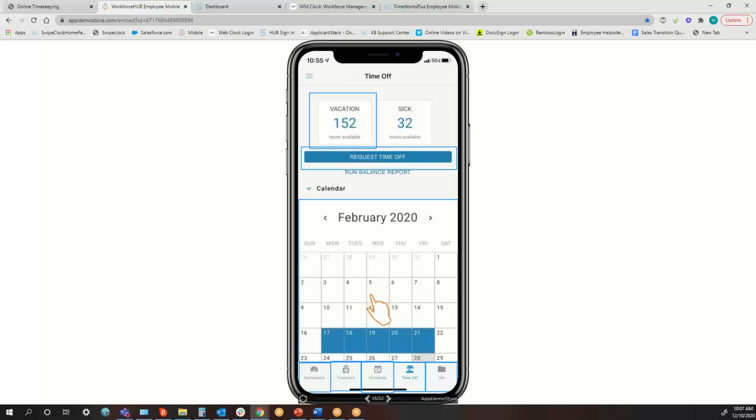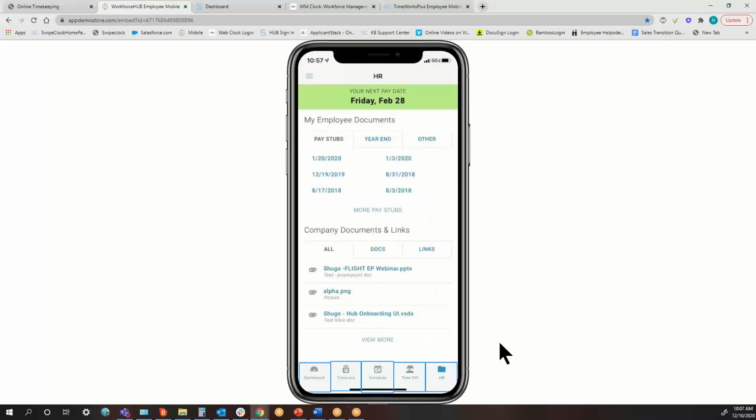Now, when we turn on the HR features, you're going to have an HR folder. In the HR folder, this is going to store all different types of documentation. You're going to be able to see your check stubs. You're going to be able to see and view year-end tax information. So once those get rolled out, you'll be able to access your W-2s and your W-4s directly in the HR folder. Management will be able to send you performance reviews, company updates, organizational charts. Really anything that is HR related will be found in the HR section of your mobile app.